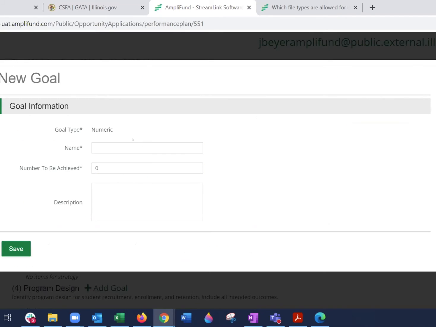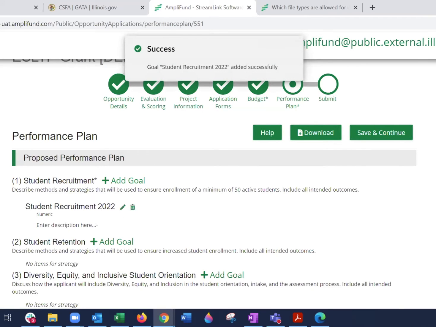So if I click on the little plus sign to add a goal, we'll see that this goal type was set up as a numeric goal. You would name your goal. Your number to be achieved, we'll say 50, and you have the ability to enter a description in here. From there, you can simply click save. I see that my goal is added.